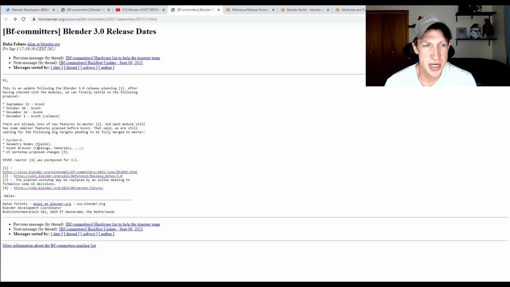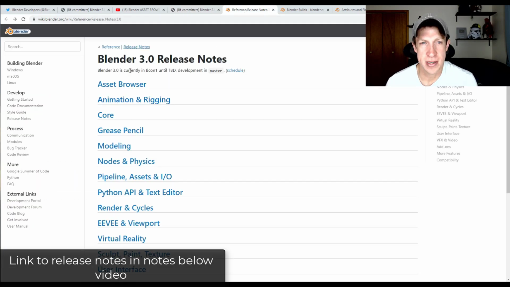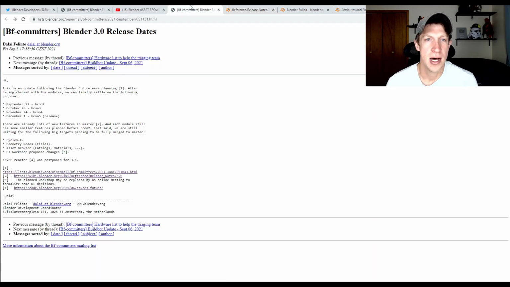Some of the big features still expected to be contained inside of Blender 3.0 are Cycles X and the asset browser. They are making changes to geometry nodes as well, so we've seen a lot of big movements in that. You can see all of those by going to the Blender 3.0 release notes, which I will link to in the notes down below.